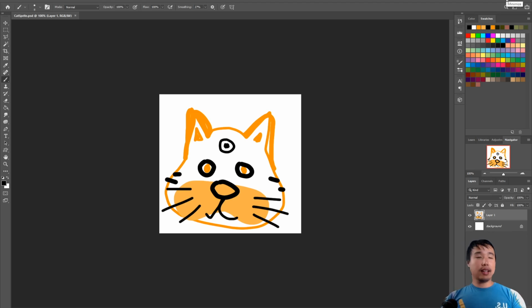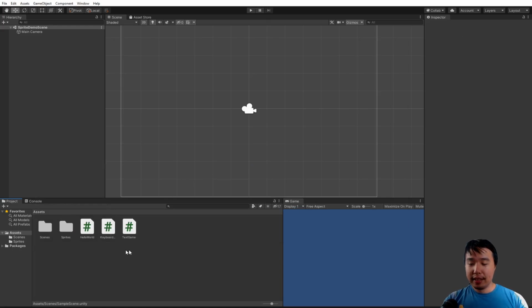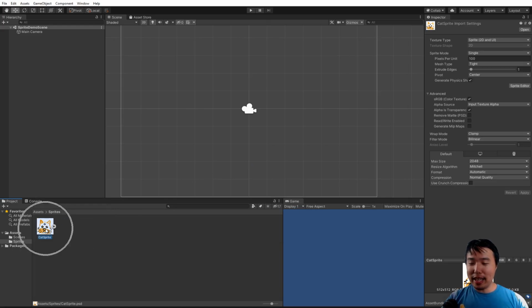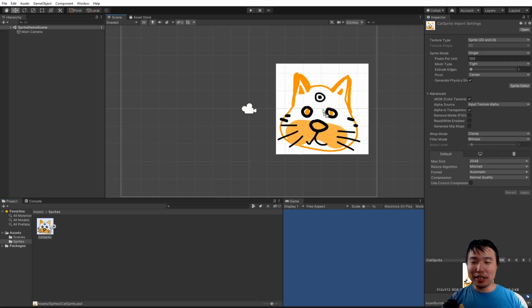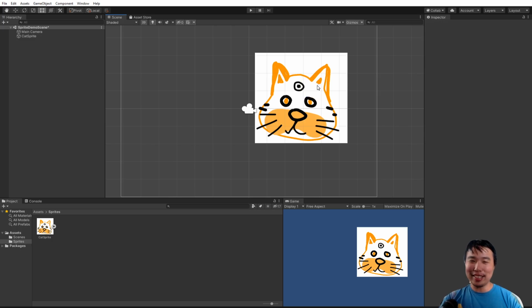And then from there, go back into Unity. You should see your cat sprite in your project folder. There it is. Drag that into your scene, and oh my god, look at how beautiful that is. Don't you love cats? That's exactly what cats look like too. And now you have your game art in your scene. It's pretty easy.